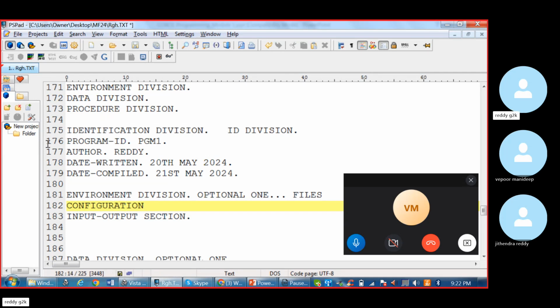These divisions and the sections within them are important: in identification division, what are the things that we can code, and in environment division, what are the things that we can code. Because this is one of the basic interview questions. If they feel like you are not answering some COBOL verbs, they'll come to this. What are the divisions that we have? Within the division, what are the different sections? How will we use them?